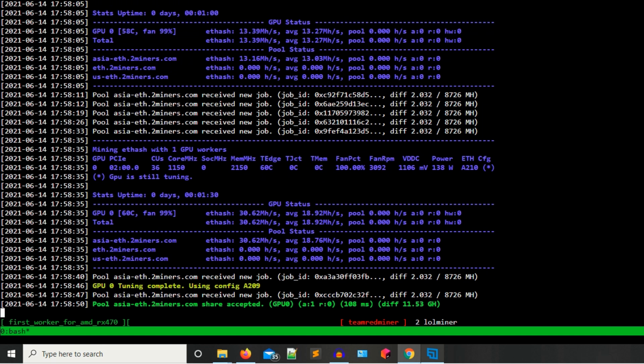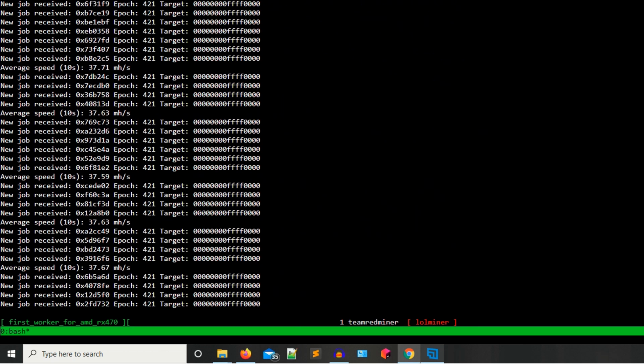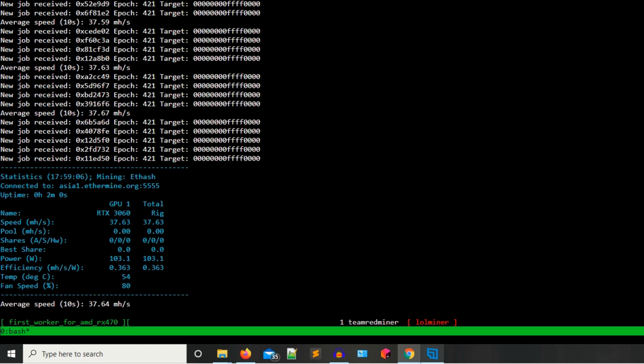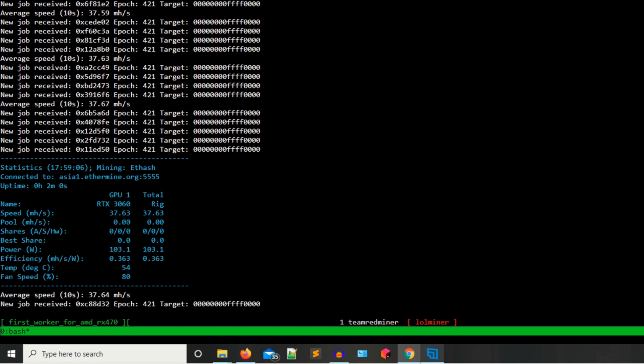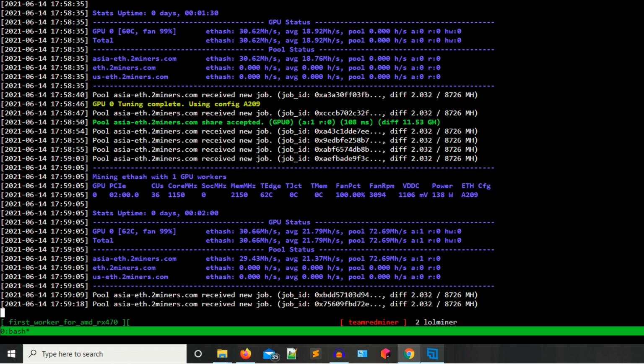So in this way you can create the flight sheet and you can also add your wallet. So control AA. So now this is the NVIDIA card. So 37 mega hash, NVIDIA card giving us RTX 3060, control AA. So here as you can see, this is the 30 and 21 mega hash. So these are the two, RX 470 and RX 590 cards we are using from the AMD.